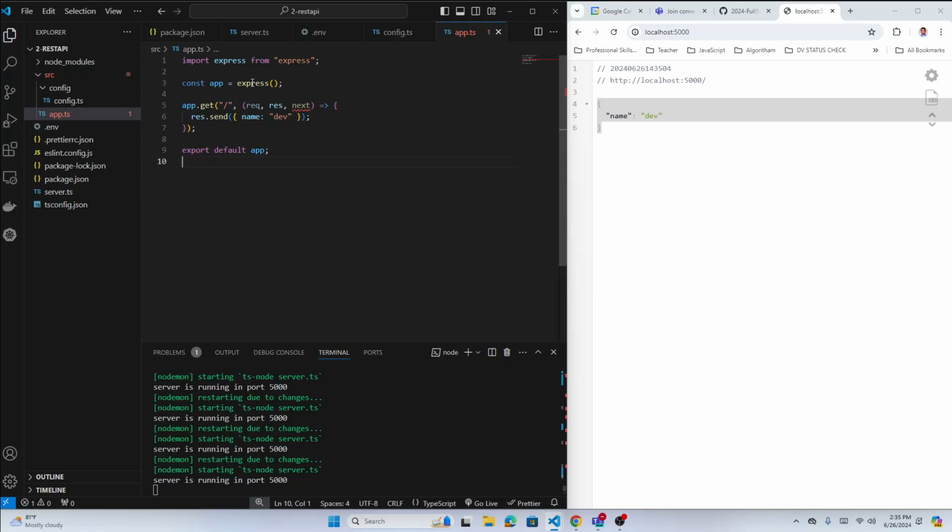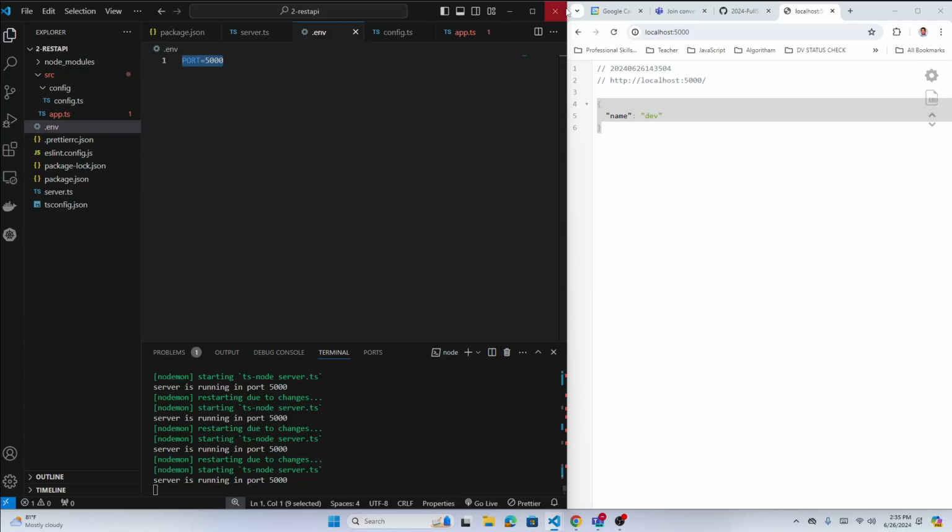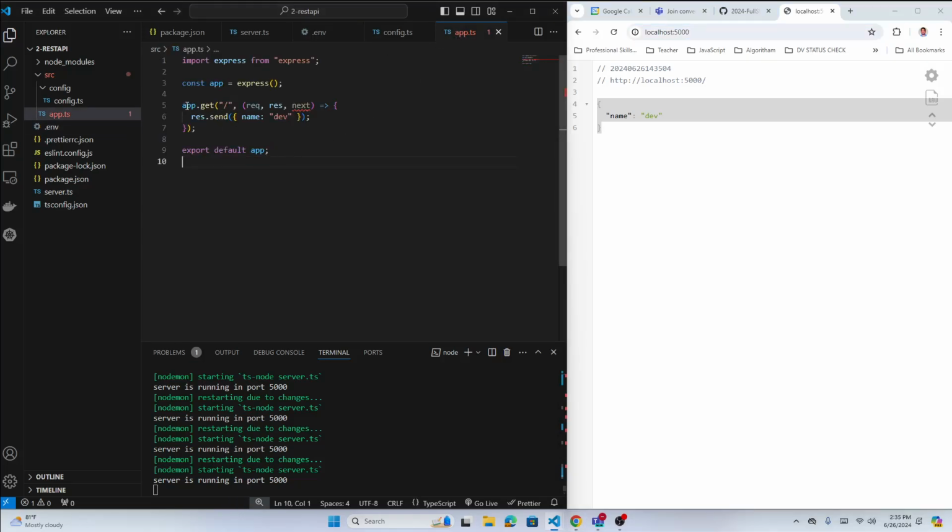Because remember we have this env file with port 5000, my root route is now localhost 5000. When I call that, the first thing it will run is the get method, because this is get. This slash is the route, that is the root route, and then the callback function here will run, where we are sending this object. You have access to that object now. So everything looks okay until now.